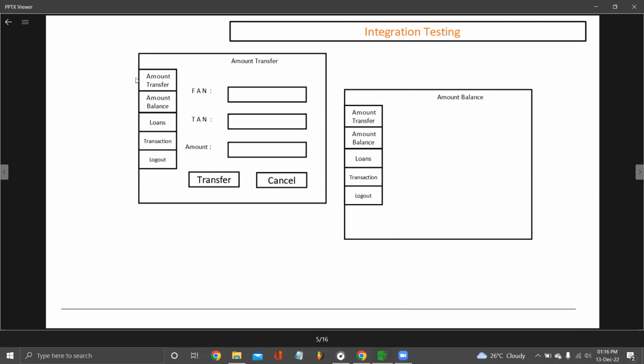Loan and amount transfer will have data flow, correct? Loans and transaction will not have data flow. Basically, if you do a transaction, you will definitely do it with amount transfer, so amount transfer and transaction will have data flow. Logout will not have any data flow with any of the features, correct? There is no data flowing from logout to any of the features, and none is coming from any of the modules to logout, correct?